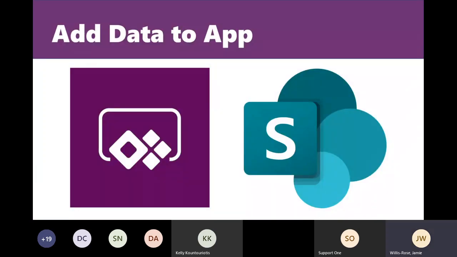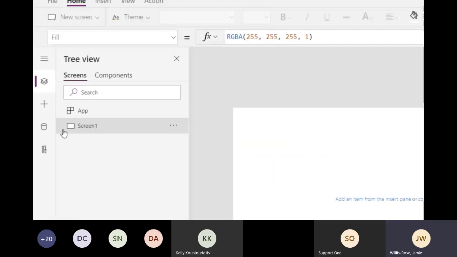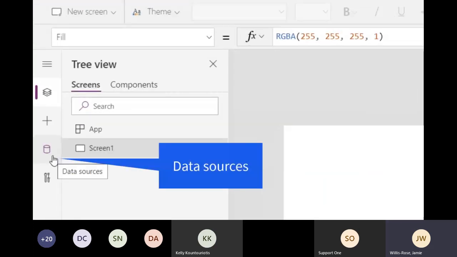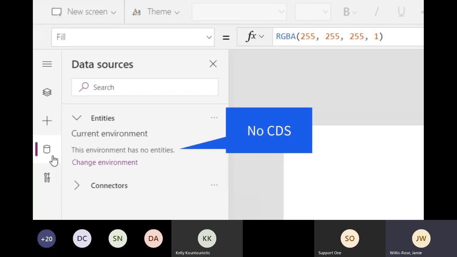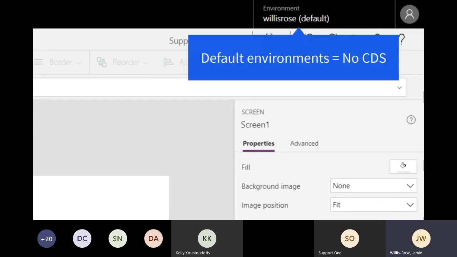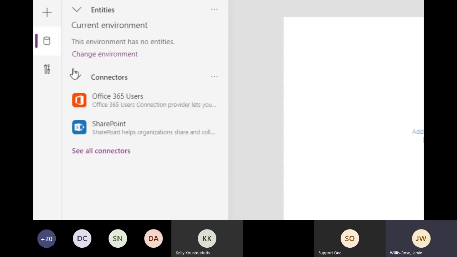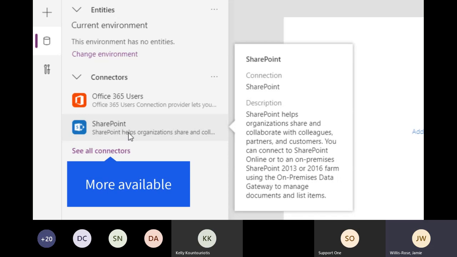All right, so now I need to connect my app to SharePoint. Originally, when we created the first app, this step was done for us because we started with the data. Here, I'm starting with the app, so I need to actually tell the app where my data is. So I have to go in here, and on the left-hand side there's a little data sources icon. I'm going to click that. Notice there's no CDS, and that's because the default environment by default doesn't have a Common Data Service. So I'm going to connect to SharePoint.